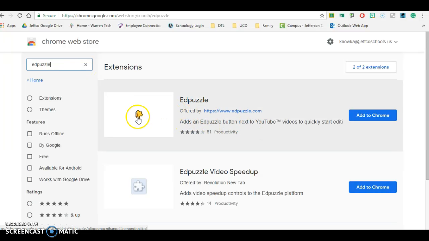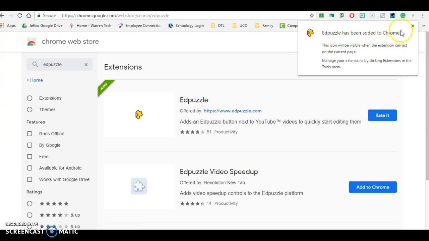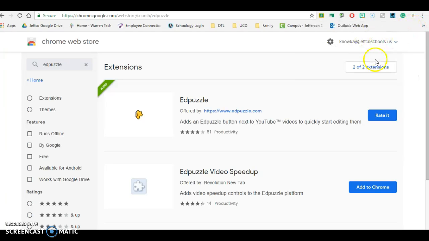So it looks like a little puzzle piece. It kind of looks like cheese to me as well, but you're going to add it to Chrome. Click Add Extension, and there you go. So it's going to show up here. I have a bunch of different extensions just up there, but it's not really going to matter.